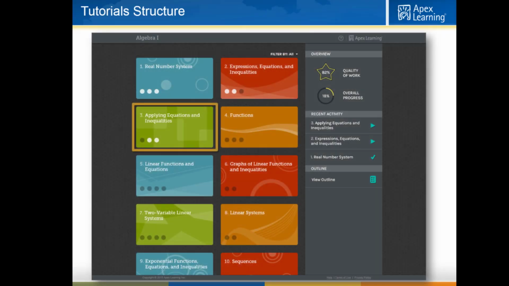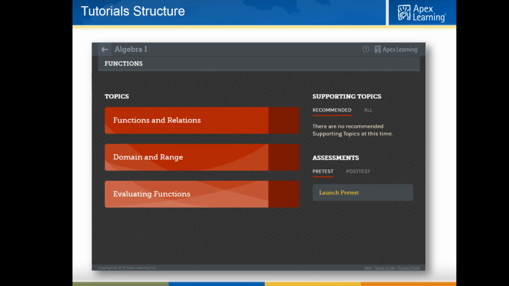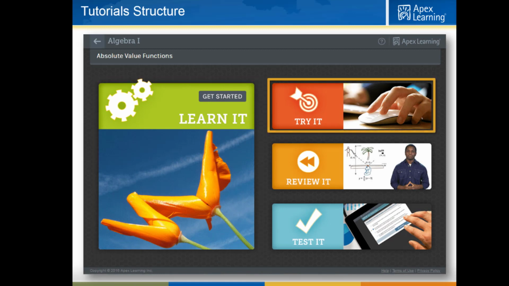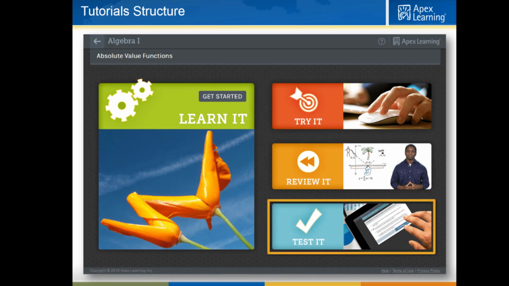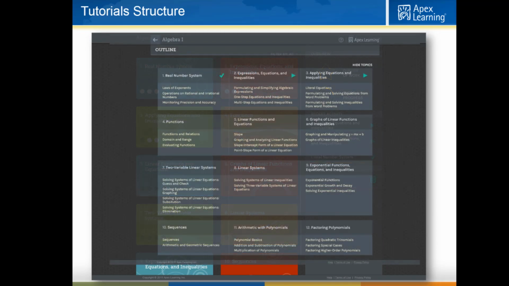Tutorials are organized into units. Each unit has several modules, and each module covers several learning objectives. Every module has 4 activities: learn it, try it, review it, and test it. You can take these activities in any order, at your own pace, which allows you to approach the instruction in the way that works best for you. Need help finding a specific module assigned by your teacher? View the tutorial outline to see all units and modules within the tutorial.